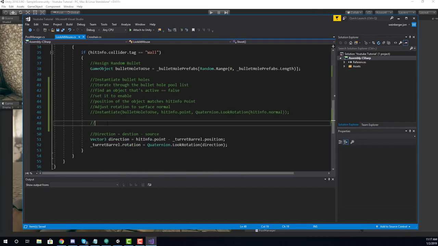Okay, so down here, what do we need to do? Well, we need to iterate through the bullet hole pool list. So how do we iterate through? We use a for loop.